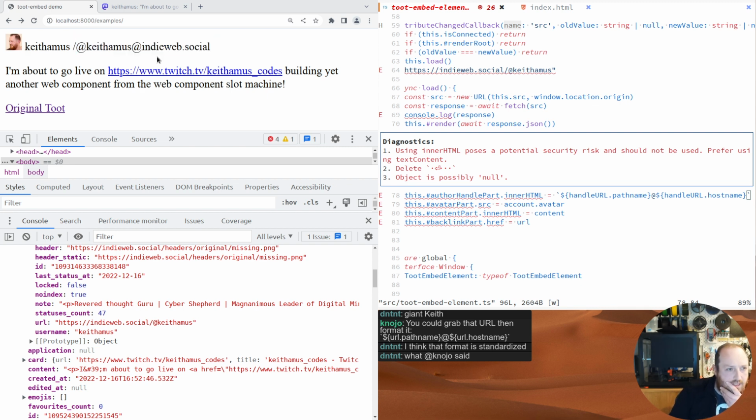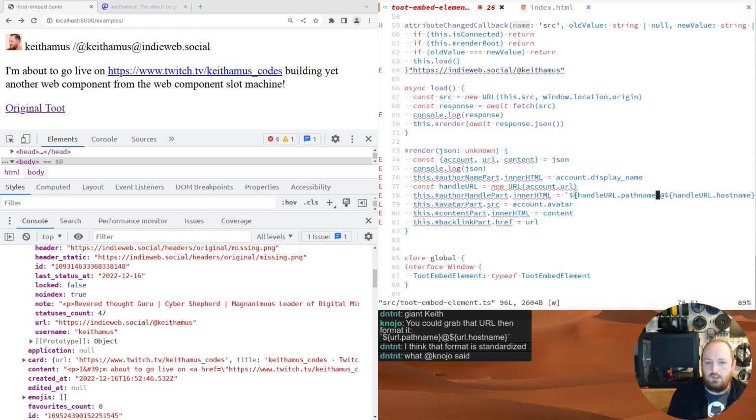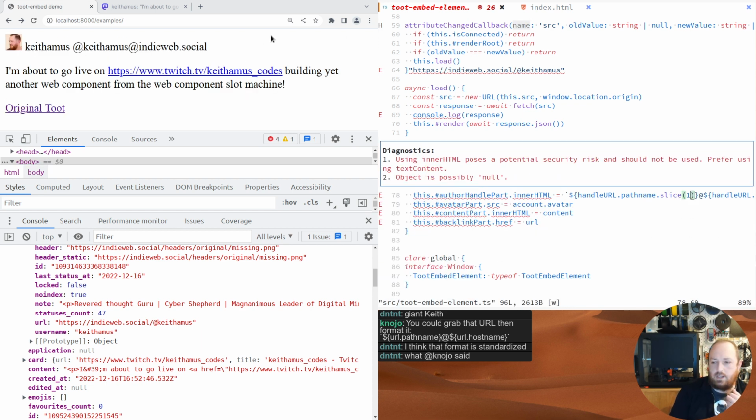Why is there a slash there? That's not right. There is no longer a slash there. We've done it. This is starting to come together quite nicely.